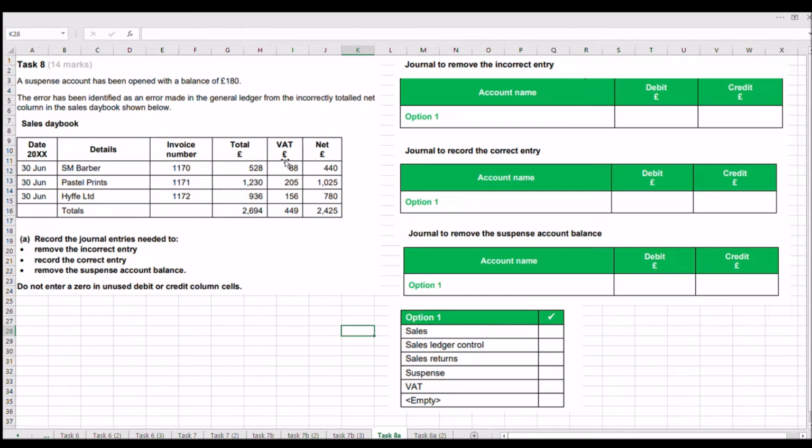So here you've got total, VAT and net in the sales daybook. And what's been posted to the general ledger is 2694 to the trade receivables control account, 449 to the VAT control account, and 2425 to the sales account. Record the journals to remove the incorrect entry, record the correct entry, and remove the suspense account balance.